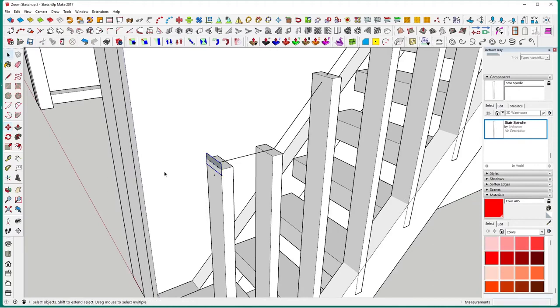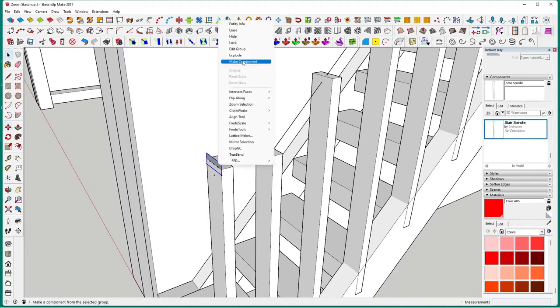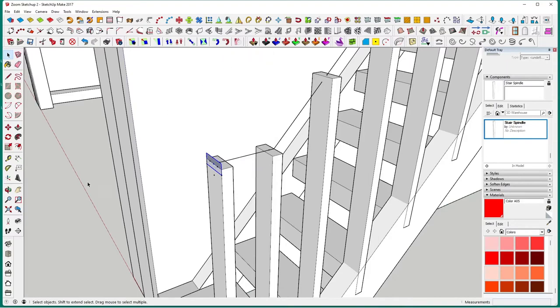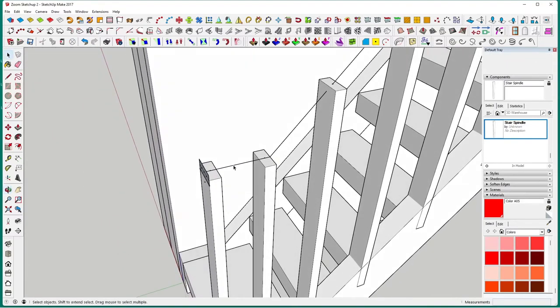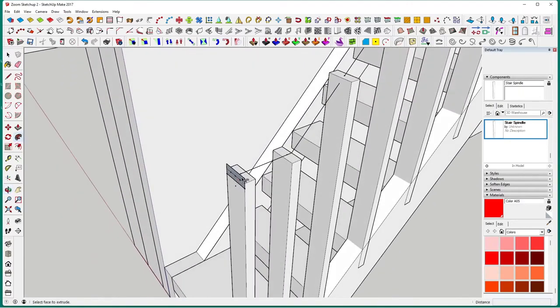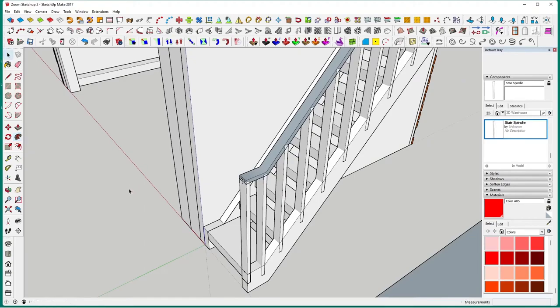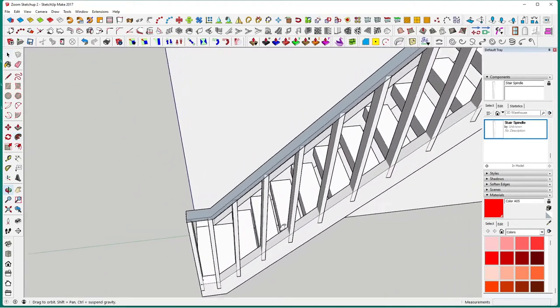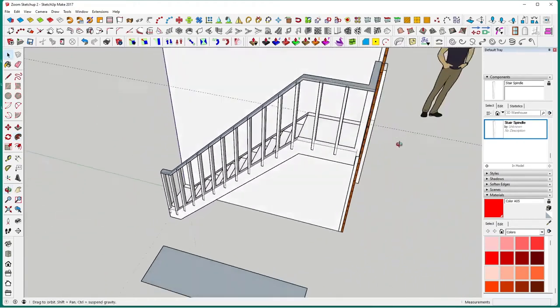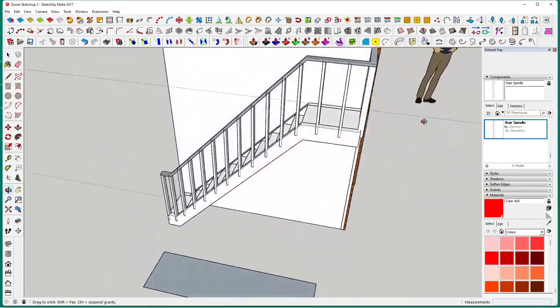Pick tool. I think we'll have to explode this one. Click on it, explode. Pick the handrail, pick the tool called Follow Me. So we click on that and it says now we need to pick what we want to follow up this handrail, and we click there. We've now got, hopefully, a handrail that will run up and around and into the wall.